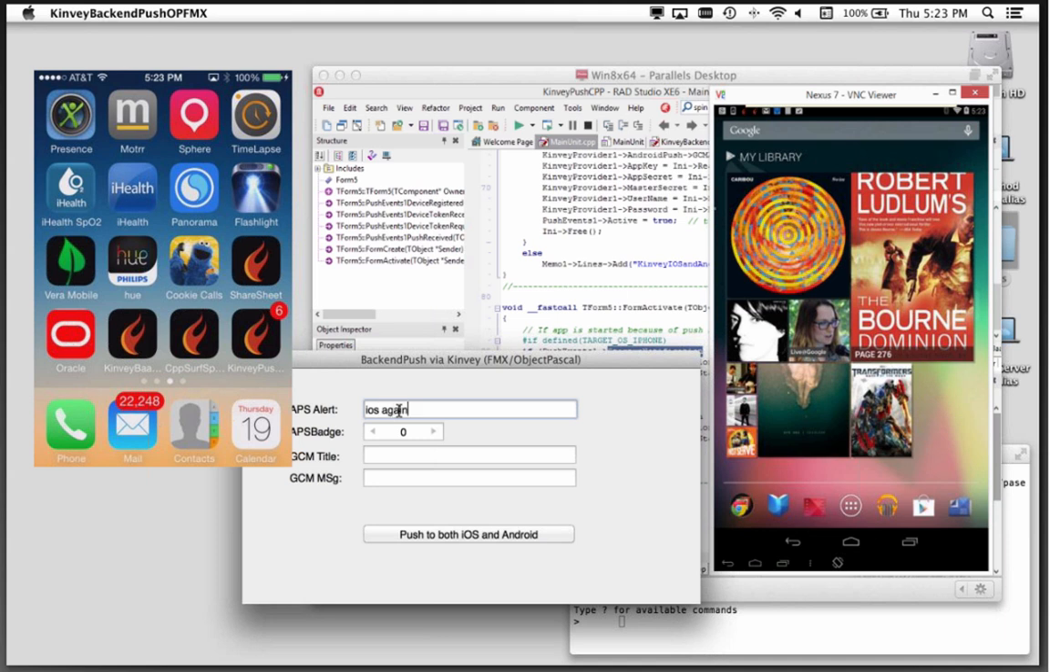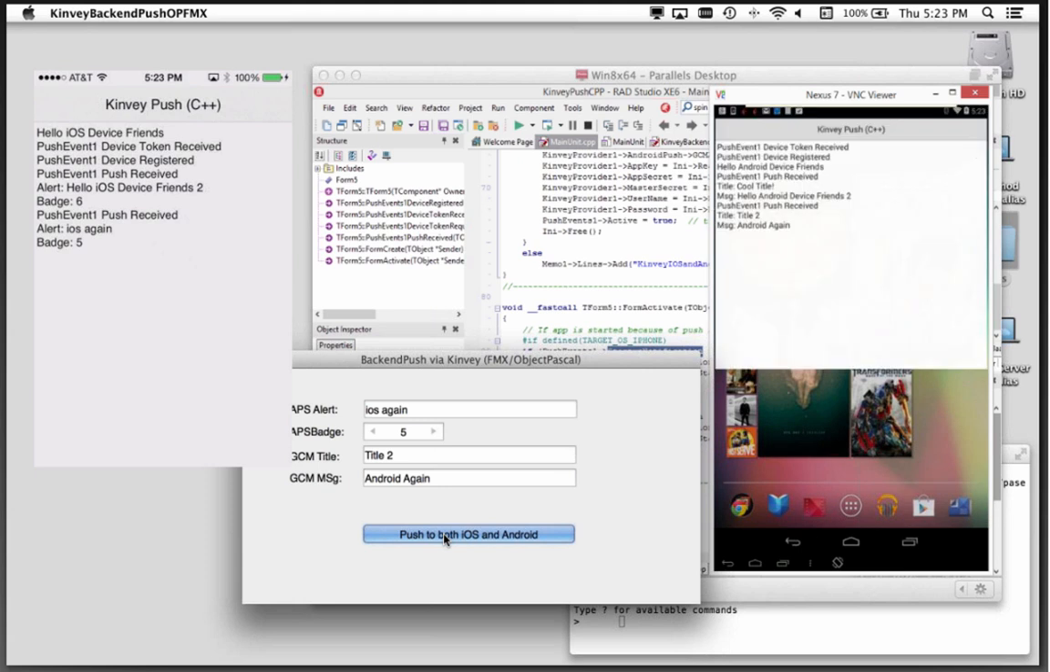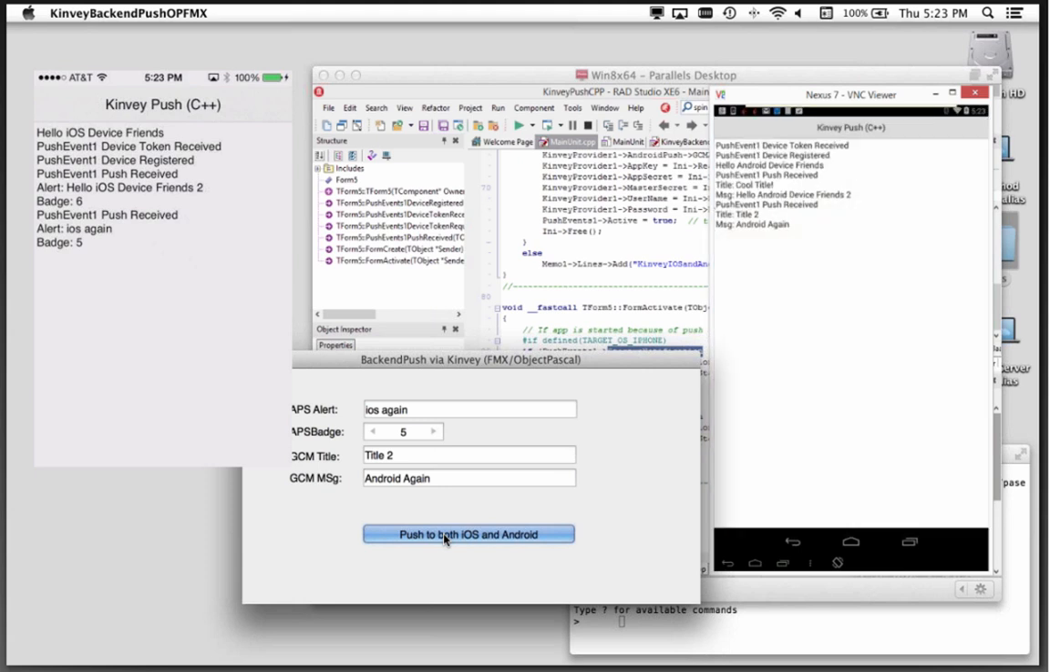So now this is iOS again, and this one I'm using a spin box. That's what FireMonkey has. So title 2, and let's go down to the MSG, monosodium glutamate, and let's say Android again. So now if I say push to iOS and Android, the apps are in the background. Now it comes to the front, and it's there, and it has the rest of the stuff. And here's title 2, and it comes to the front, and it has all the stuff. So it's running in memory.